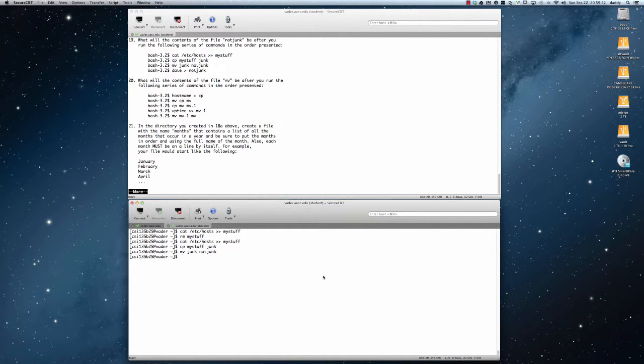All right, and then I'm going to run the date command, and I'm going to redirect the output of the date command into not junk. So the question asks you, what are the contents going to be? It's simply going to be the date, the current system date and time, Sunday, September 22nd at 9 p.m. Okay, so that was number 19. So the contents will be the current system date and time.